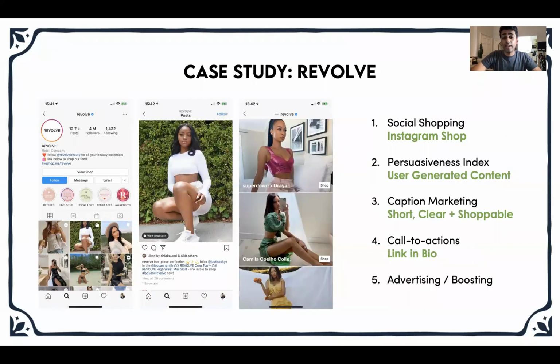And if we look at our five checklists, they've got social shopping, yep, but they've also made their Instagram shop completely branded. Right now, Instagram has allowed businesses to make the Instagram shop feature, where it says view shop, a lot more brandable with actual banners. I haven't even done it for Fable and Mane, but they've done it and they've been on top of the trend very quickly. They also use user-generated content to be very persuasive in their content. And in their captions, they're making very short, clear statements, but they're also making it shoppable. If you actually look at this caption here in the middle, it's clickable to the shop.